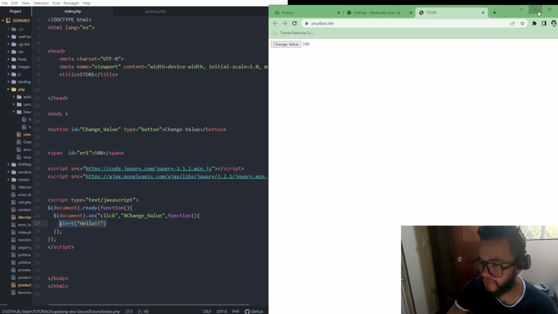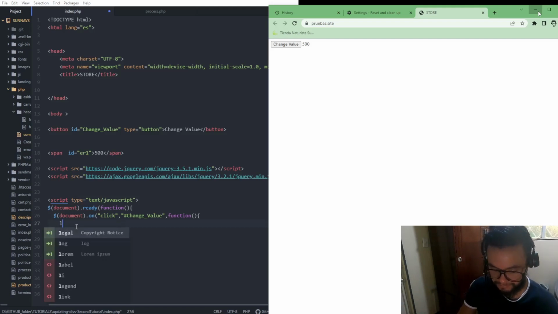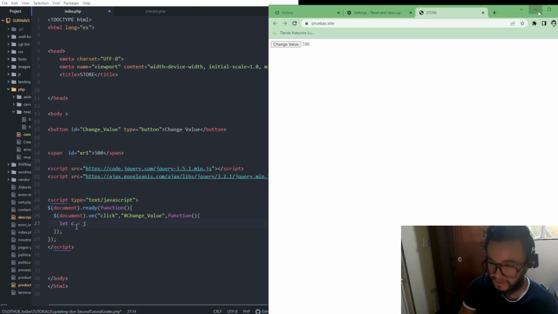So having said that, I'm going to delete this alert message, and then I'm going to continue with the rest of the process. So the rest of the process should be, first of all, we have to extract the information of this tag. There are a bunch of methods to do so, but in this case, I'm going to use jQuery to do it. For this case, I'm going to create a variable that I'm going to call C, and I'm going to utilize jQuery to get it done, as I was saying before.